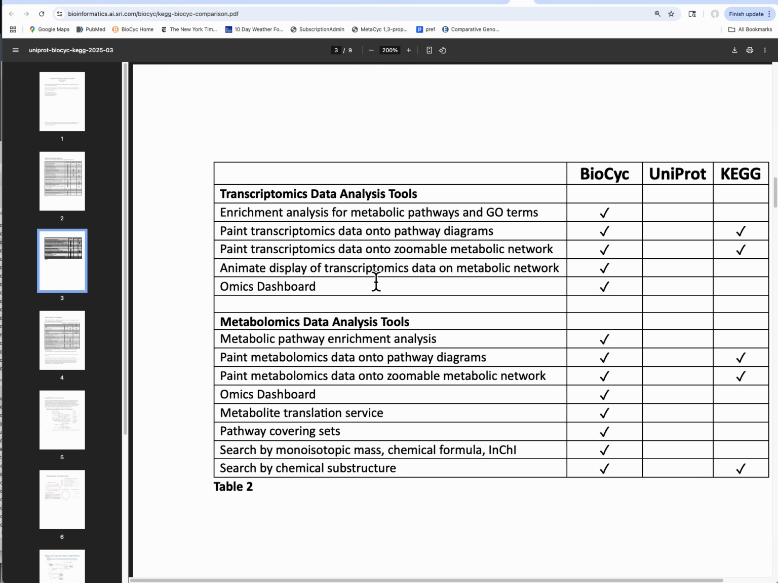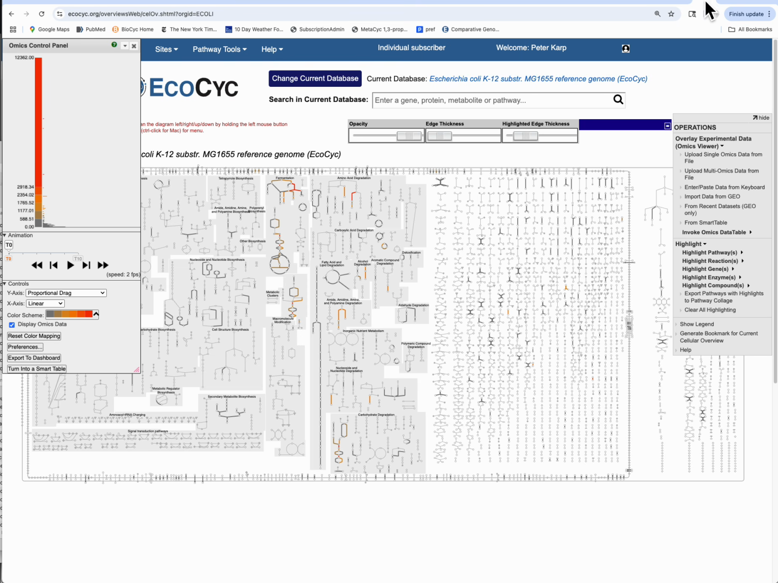Now, what KEGG cannot do, I believe, is animate these displays. So, for example, I should have an example of this here. Yes.